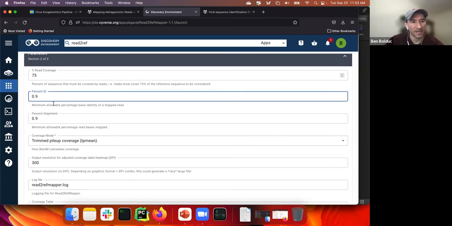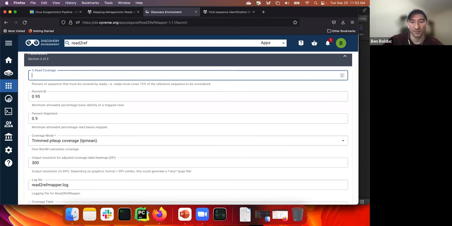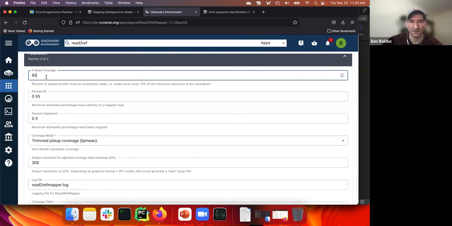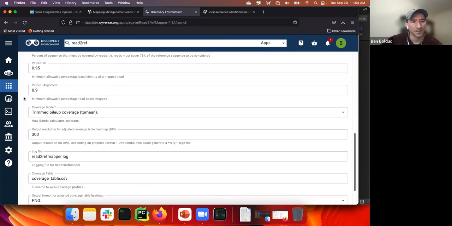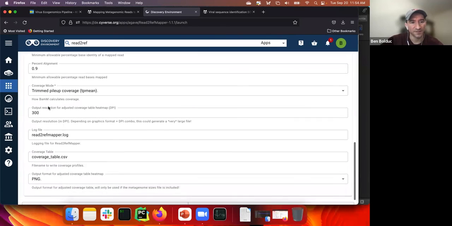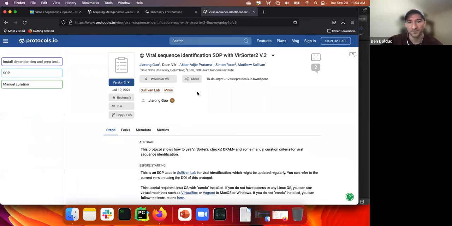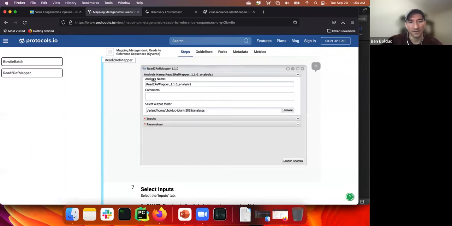We probably should have 95% identity and probably 85% coverage to make them agree with the MUVIGS standards. I think last time it was 80. Could have been 8. I think it was 85 actually, and 95% identity. These other defaults are just fine. And what this will do is once you press next and run, I should keep on going back to that.